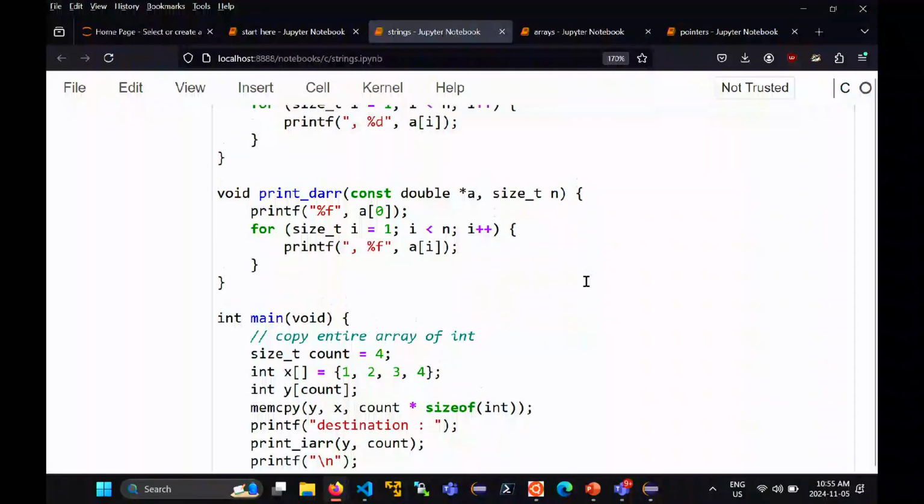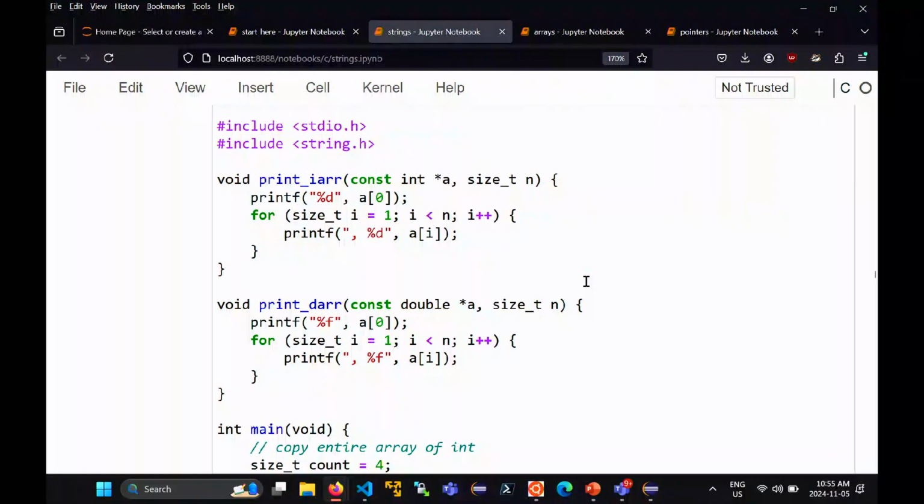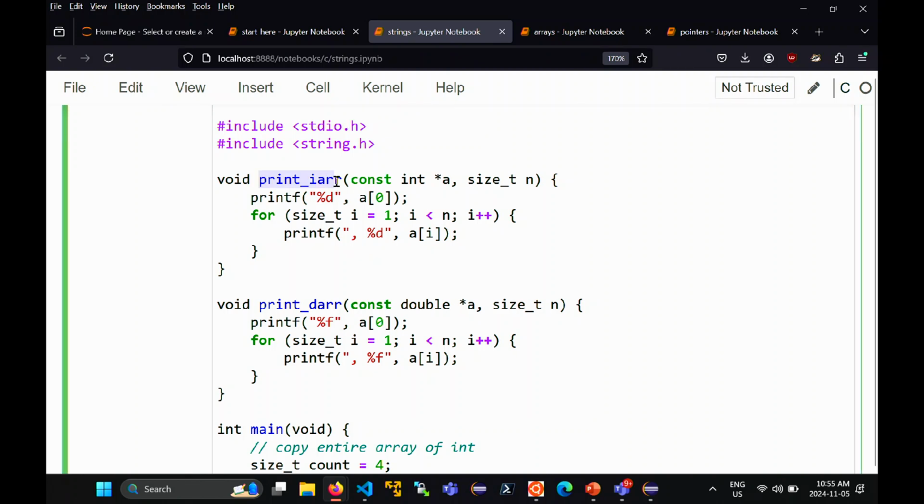So what do we got here? We have a long example here. Okay, so printIArray prints an int array. printDArray prints a double array. There's no way to print an array in a single function call in C, not like in Java or Python, where you print a list, you just pass in the list and magically the list gets turned into a string. If you want to print an array in C, you got to do it yourself.